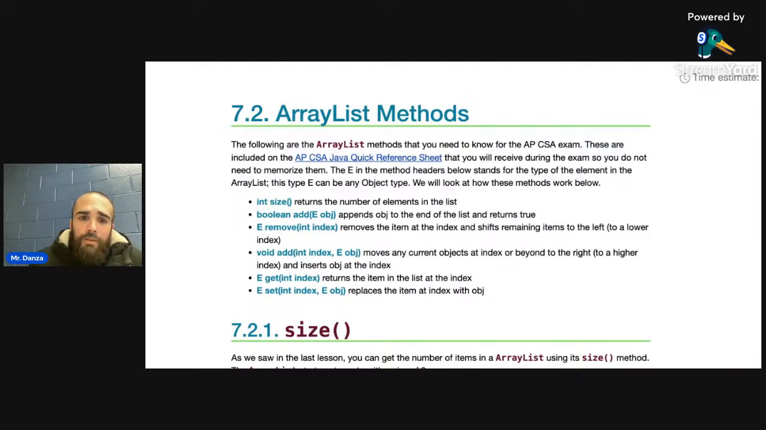So with that, when it comes to learning what's on the AP exam, you could go and learn about all these other methods, teach yourself all these other array list methods that you could use that could save time, but they might not want you to use that on the APCSA exam.